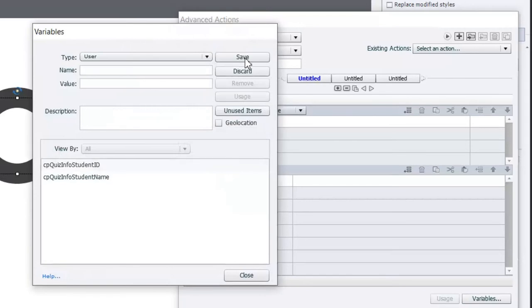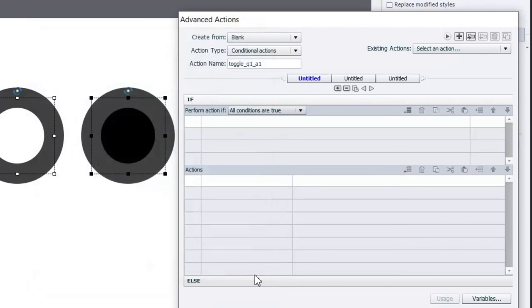Click on Add New, and we're going to call this variable, VAR. I like to start all my variable names with something unique to variables. So in this case, VAR underscore, and we'll stick with the same convention here, Q1, A1, and our initial value will be 0. You could put a description if you want, but it isn't necessary. I'll hit save, and I'll close this here.